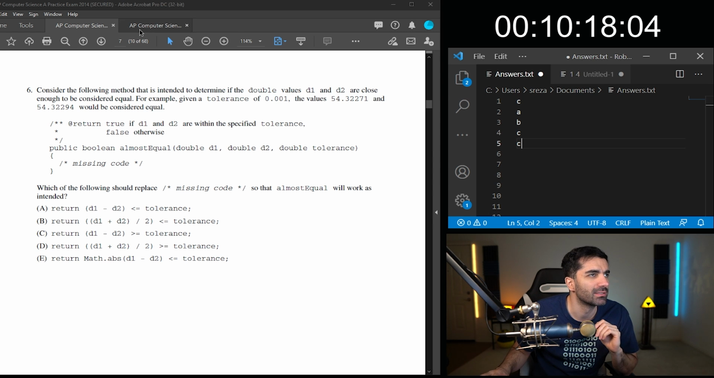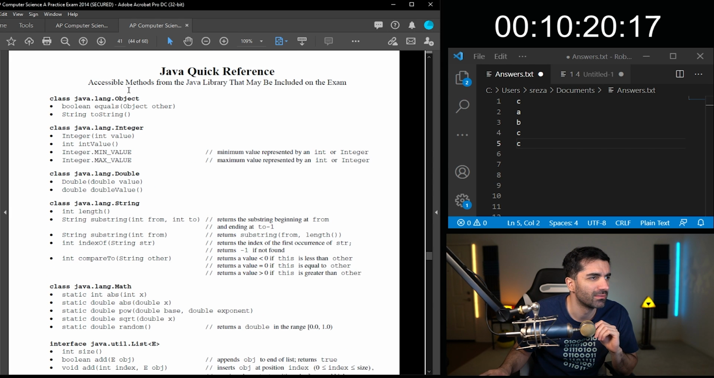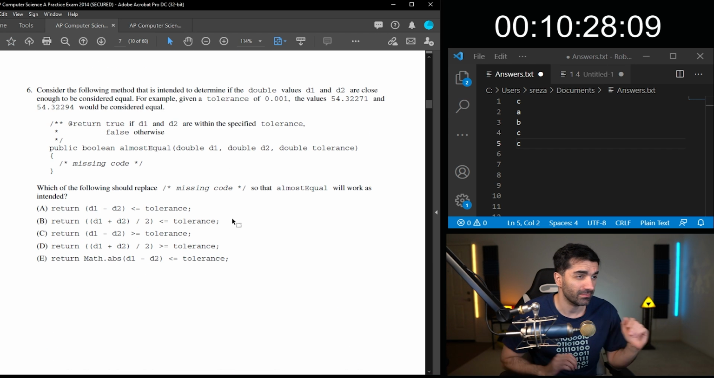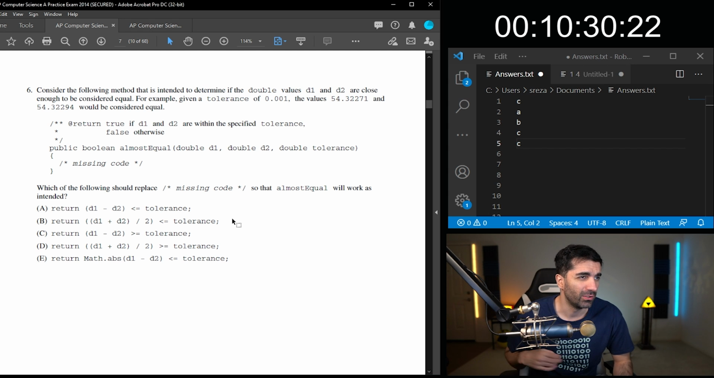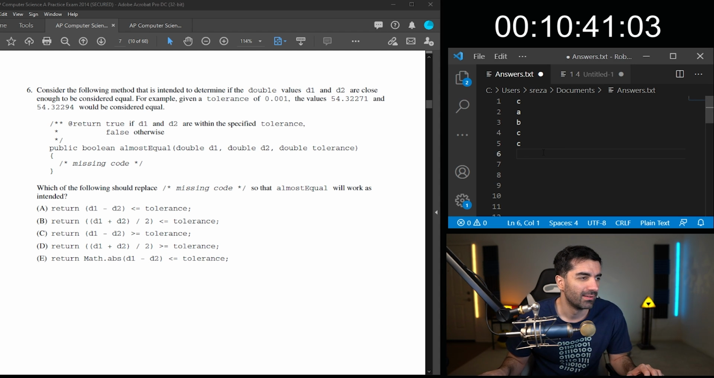By the way, they do give us this Java quick reference for common methods, but I'm not sure if we'll need this. So just looking at it, it feels like you would just take the difference between these two, right? You don't know which one's going to be bigger, so you want to take the absolute value, and you just want to make sure that it's less than tolerance. I'm going to go with E.